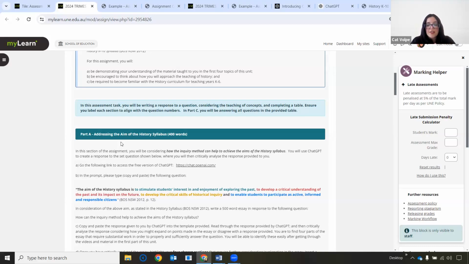You're required to find different parts of the essay that require substantial work in order to actually properly and sufficiently answer the question. So having the knowledge and understanding after doing the readings and so forth, and getting through the material, you'll look at the response and think, gee, that could be said in a different way. But what you're really looking for is the content. So we're not looking at spelling or anything like that. We're looking at the actual content. So you need to be able to identify these and show and explain how the response could be improved.